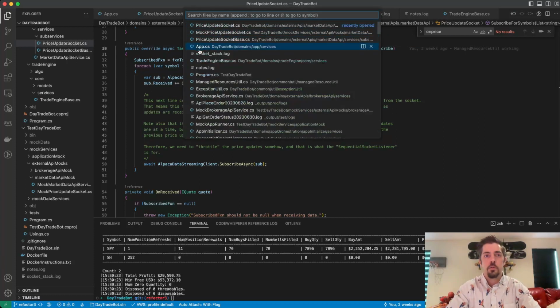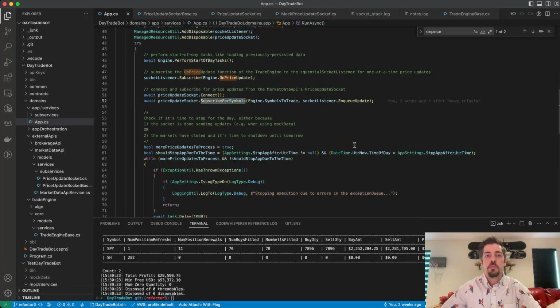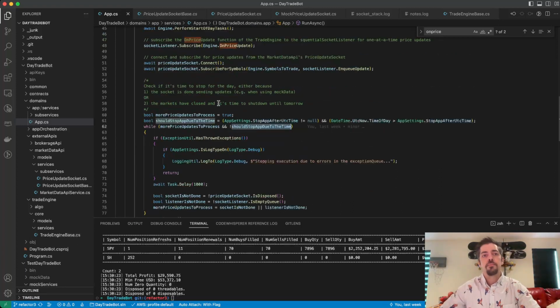So if we go back to where it was called, this is immediately going to return, but it's going to start sending updates to enqueueUpdate, and then enqueueUpdate is going to indirectly send them to onPriceUpdate. I'll show you that in a moment. And then it's just going to get in this while loop, and every second it's going to say, hey, should I stop? Is the socket done? Are there more price updates to process, or is it time to stop?